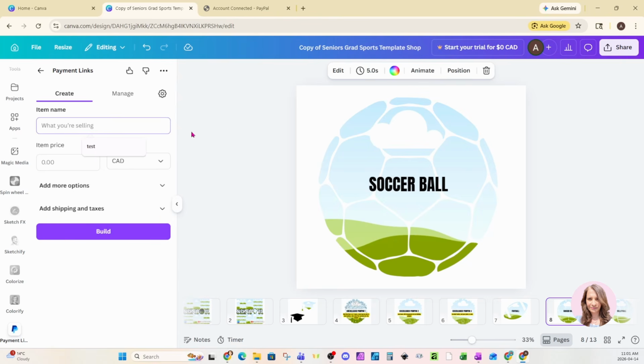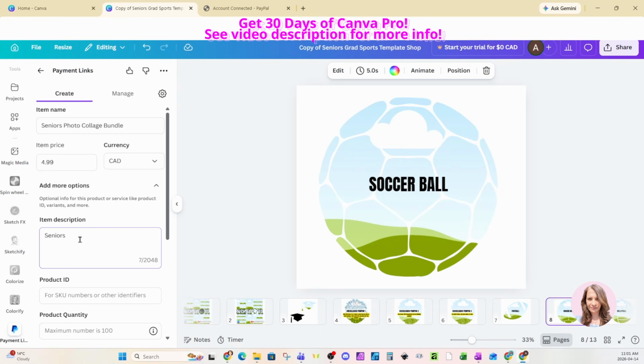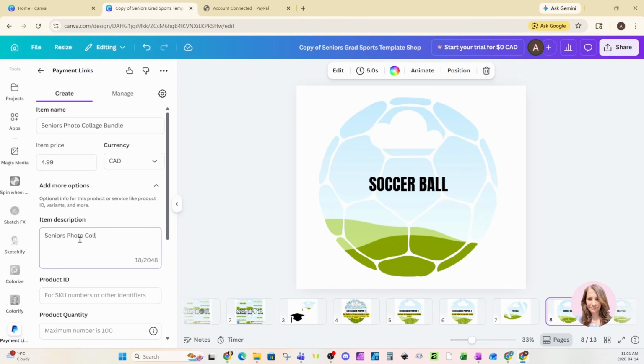So I'm going to go ahead and name this item. And for the price, I'm going to price it at $4.99. The currency, I'm going to leave it in Canadian. And I'm going to click the down arrow for more options. Over here, we can include an item description. Below the item description is a product ID.